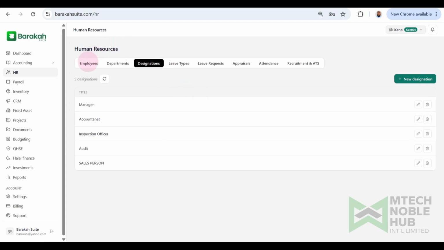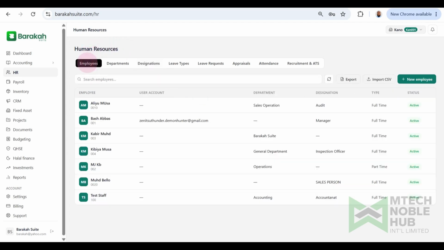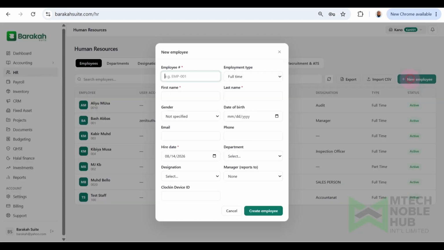Now we're going to talk about the employees. Now the employees, you can click on new employee and you put in the information. So you can put the information starting from the employee's name, the employee type, if it's full-time or part-time or a contract or an intern. We have the first name, the last name, gender. We have the date of birth. You can add the email and the phone number of the employee as well. You can also input the hire date of that particular employee.